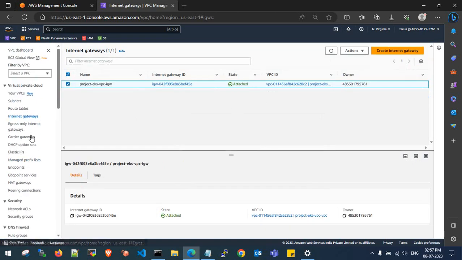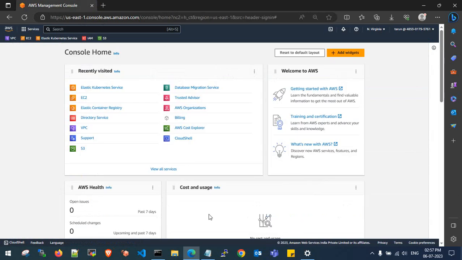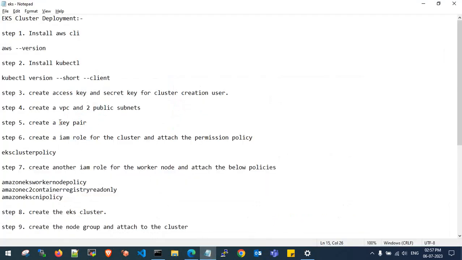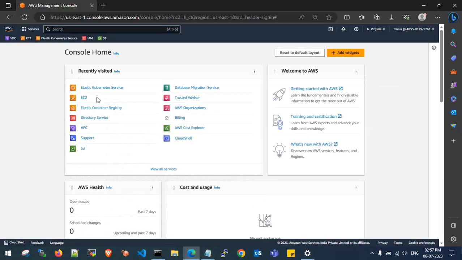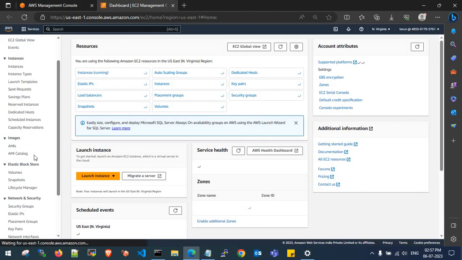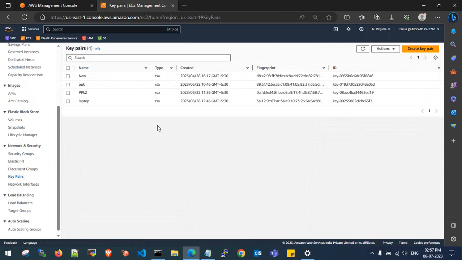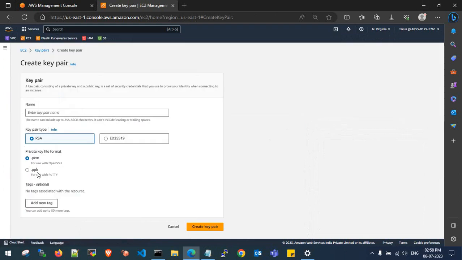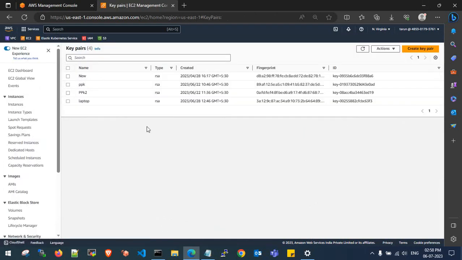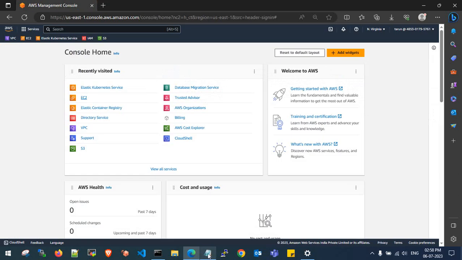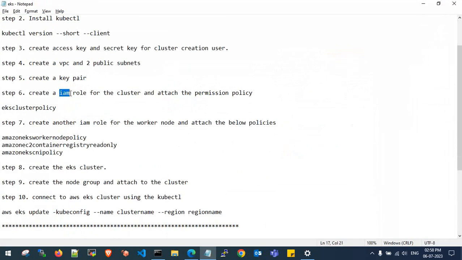So we have created our VPC, and you can close this, and you need to create a key pair also for connecting to your nodes after creation of the cluster. So go to key pairs. So I have four key pairs. I have the laptop key pair, so don't worry about that. If you don't have one, you can create a key pair, PEM or PPK, whatever you want. So I have my own key pair, and go to the IAM roles.